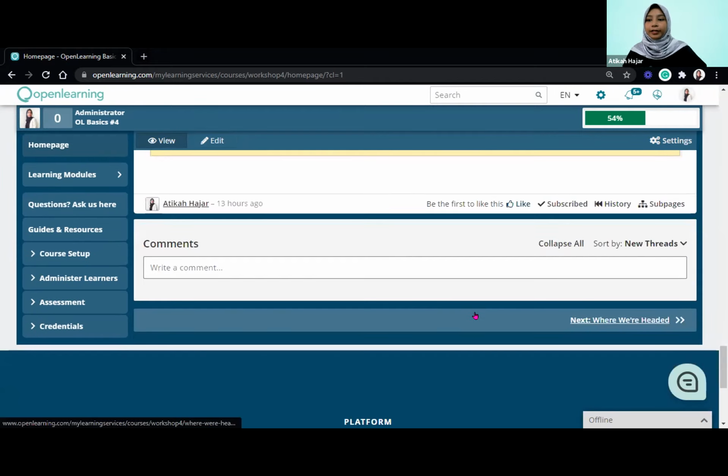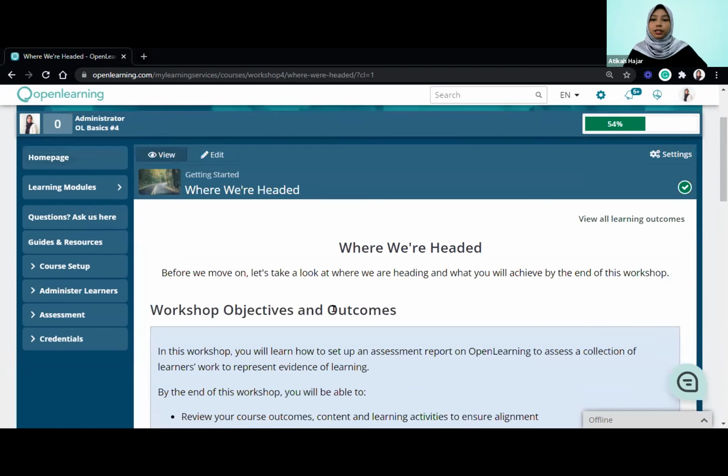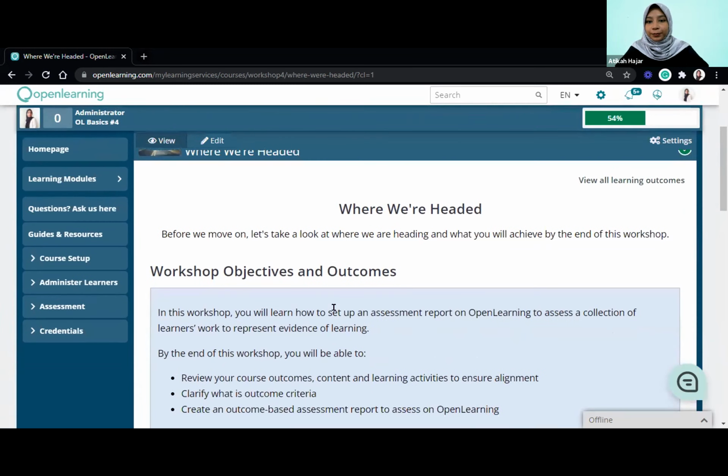Okay. All right. So now we're just going to go to the next page. So before we dive into the contents and technicalities, let's look at where we're heading for today.